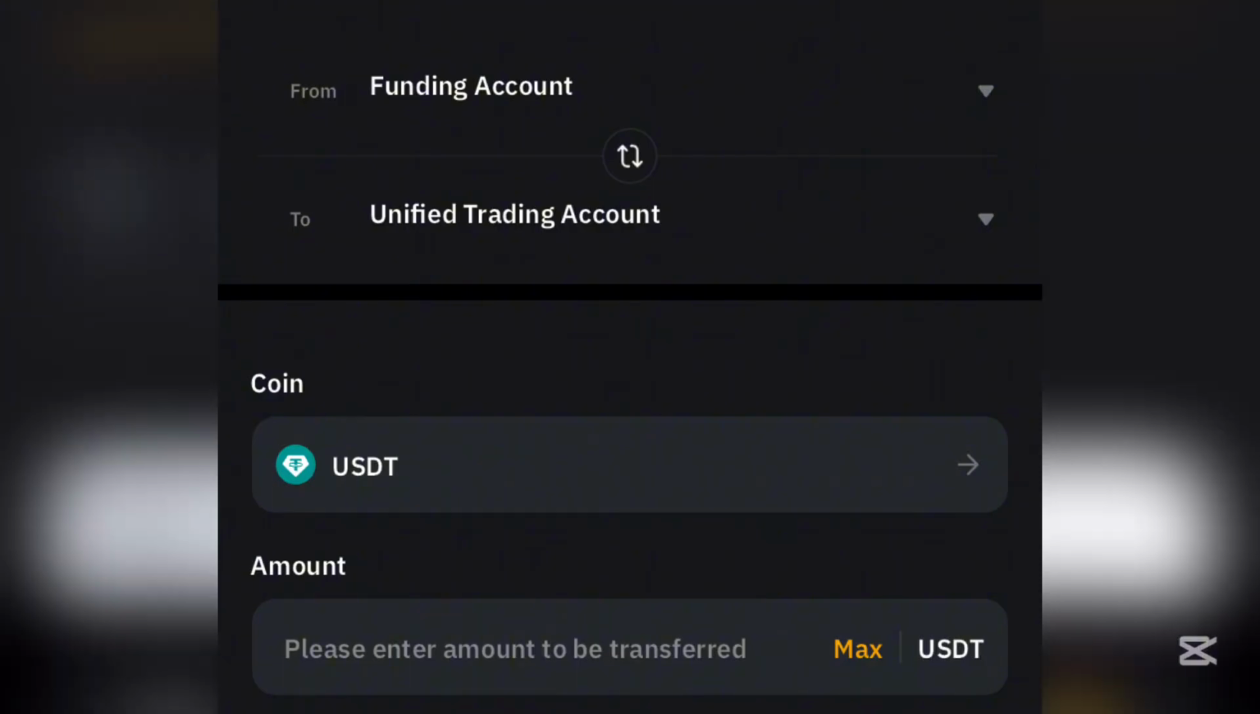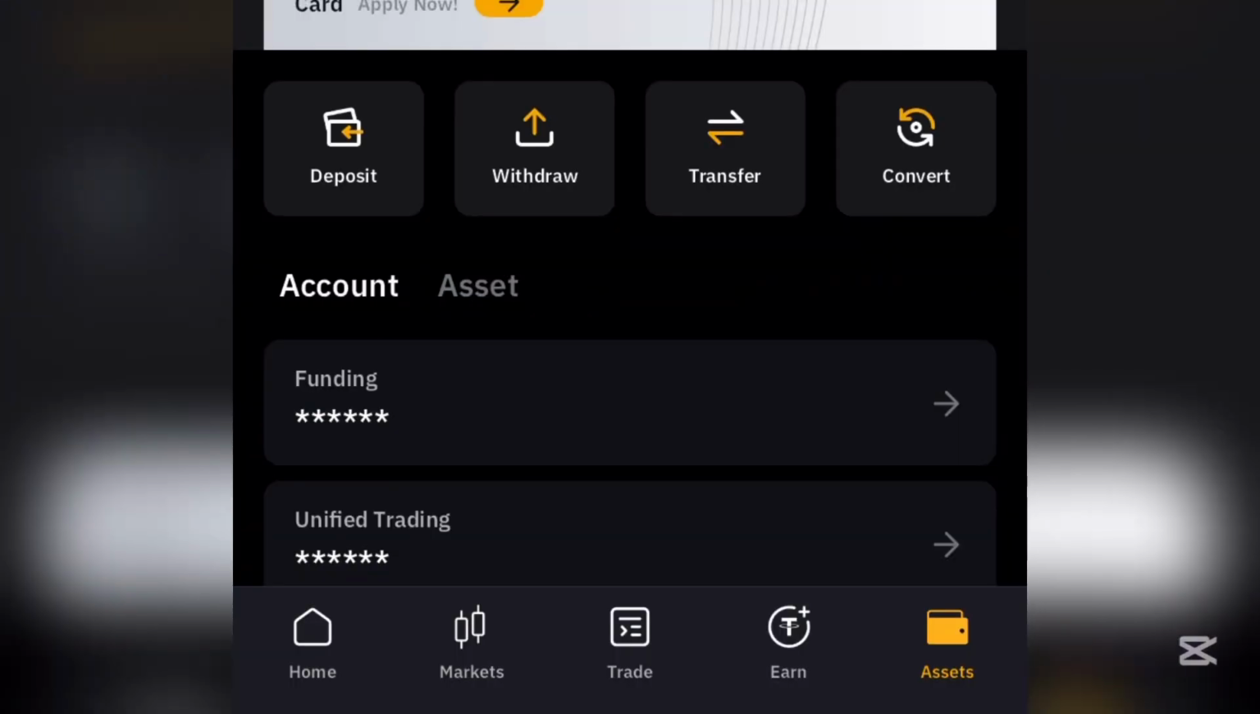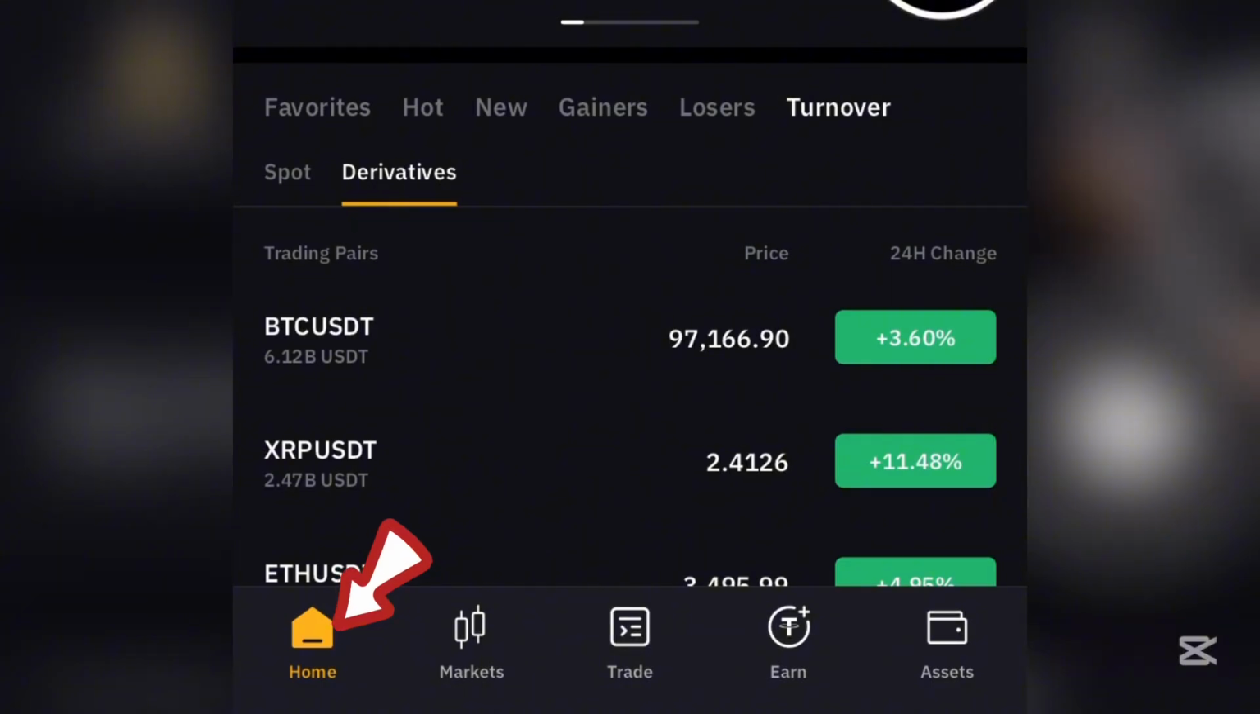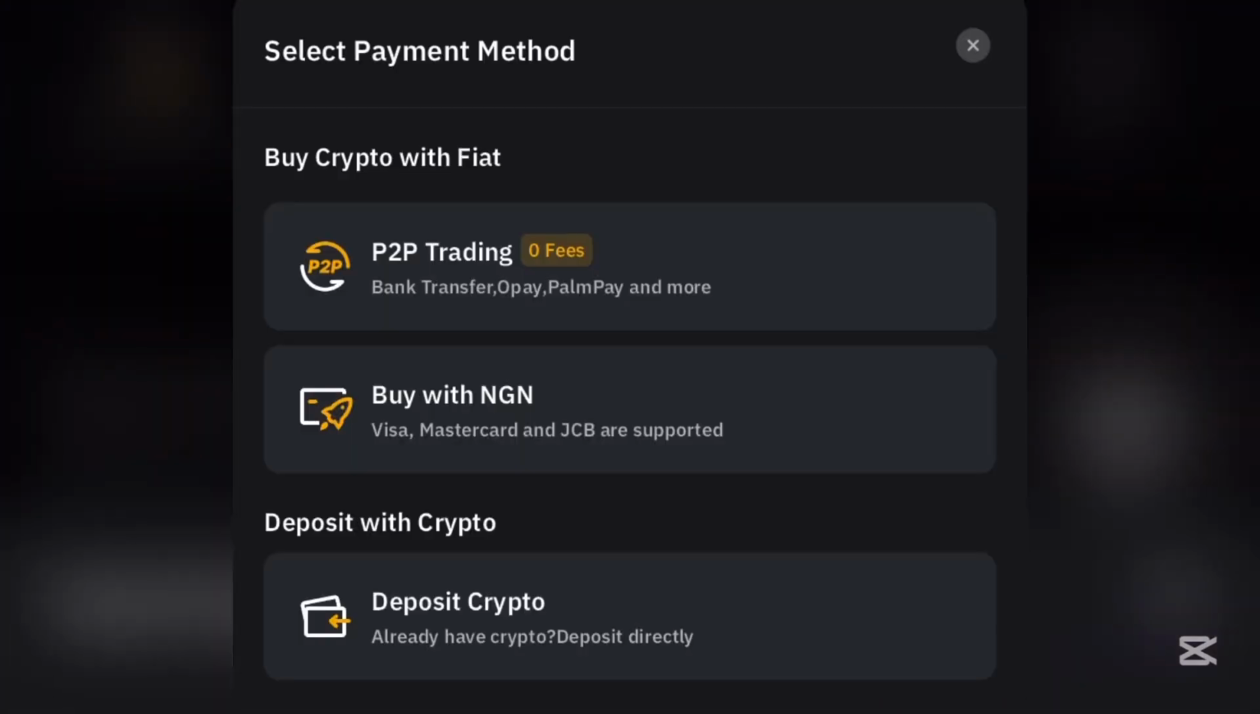But the most important thing is to make sure the funds you want to withdraw are already in your funding wallet. Once the amount has been moved to your funding wallet, the next thing you want to do is come over to home, then click on deposit. Once you click on deposit, you're going to see three options: the P2P trading, the buy with NGN, and the deposit with crypto. You're going to click on P2P trading.